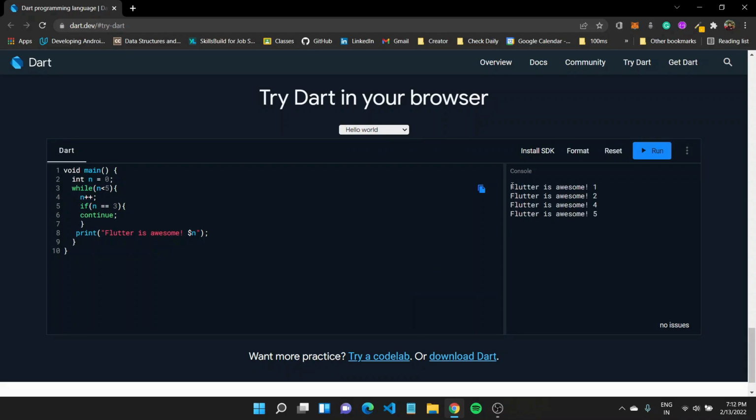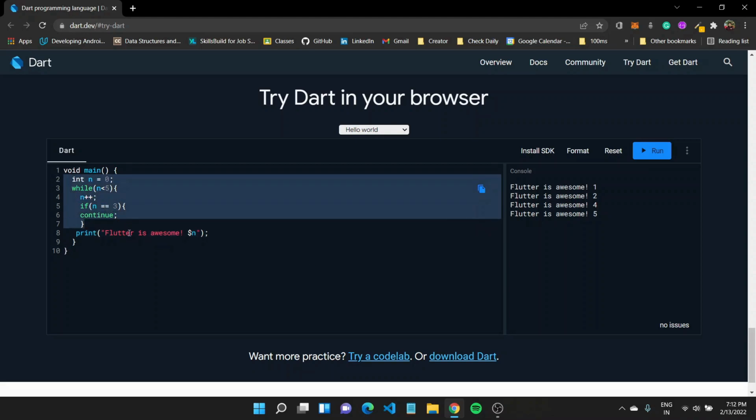Now you'll see Flutter is awesome. What happens is when the control enters this, it increases by 1, so the first value that is printed out is 1, and so on up to 5, but the value for 3 is skipped. So 1, 2, 4 and 5. The value for n equals 3 is skipped, and you do not get an output in that case. So this is the basics of the break and continue keywords.